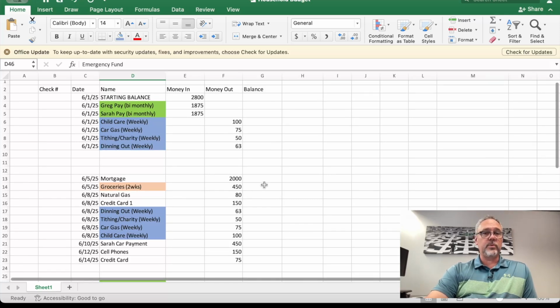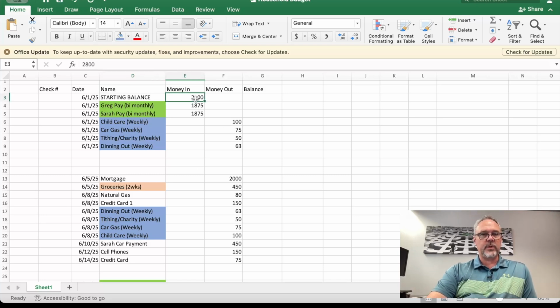So this is very simple to use, and I don't know why people don't use this, but I'm going to show you why I use this here in just a second. But I wanted to show you how I create it first. So I put the money in, and these can be averages at first.